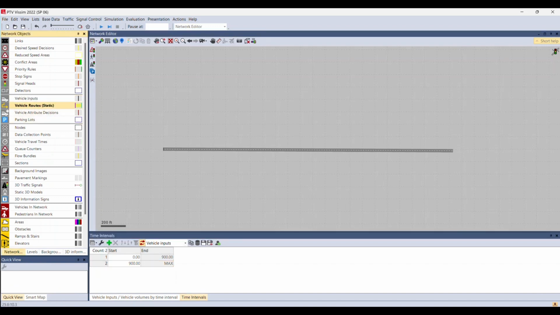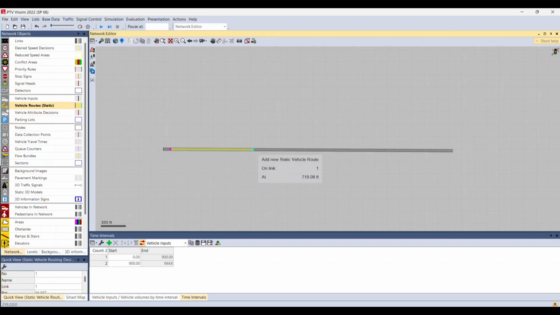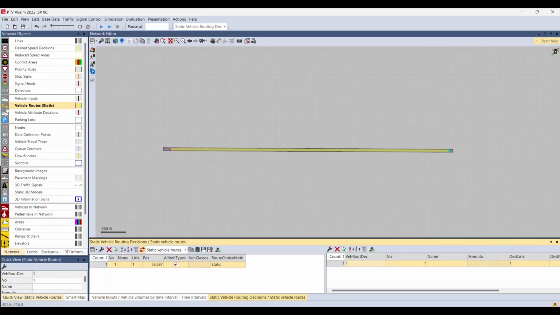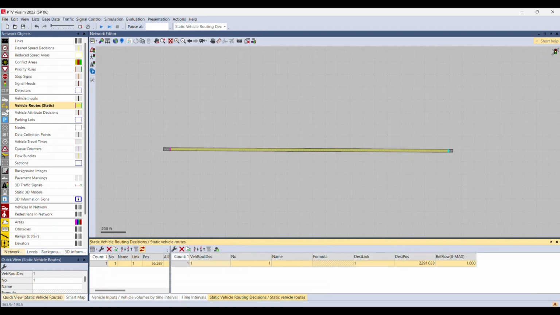For the vehicle routes, we'll click here and we will add one route. So this is a very simple network with a vehicle input with 2 time periods and vehicle routing with 1 time period now. And we will add one more time period to vehicle input. So in vehicle input, we have 1 time period where the flow is defined here.